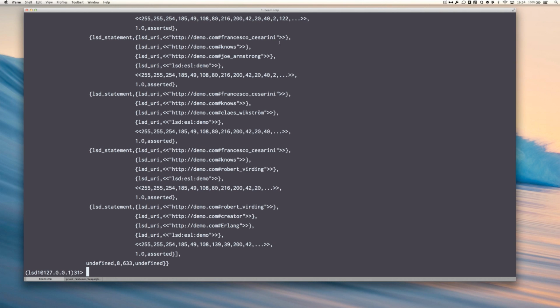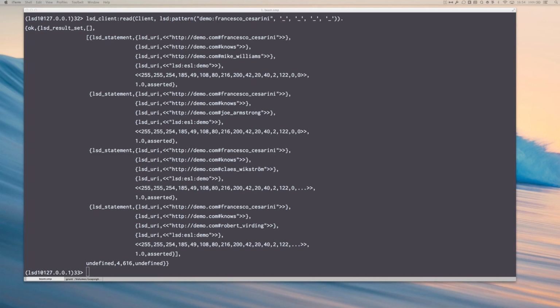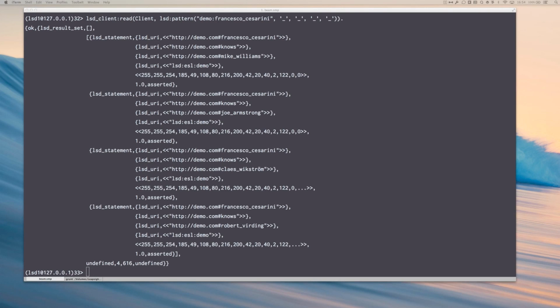I can actually, for example, say Francesco Cesarini. If I want to just bring the information about Francesco, I'm going to say demo Francesco Cesarini, right? And I can actually say, well, in any graph. In this case, Francesco is only in one graph, so I'm going to get only the information from Francesco in that graph. Right. So that is how I read and write information in the space. I can actually go a little bit further and use some conditions in patterns, but I'm going to skip that and go back to a more interesting way of looking at that.